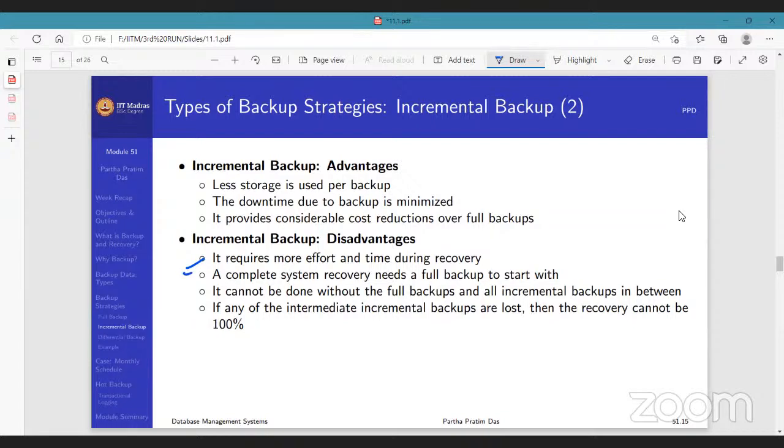Then a complete system recovery needs a full backup to start with. A full backup is required in order to start a complete system recovery. Then, as I said, if any of the intermediate incremental backups are lost, then the recovery cannot be 100%. Yes, it also has some advantages, as it says, less storage is used per backup.